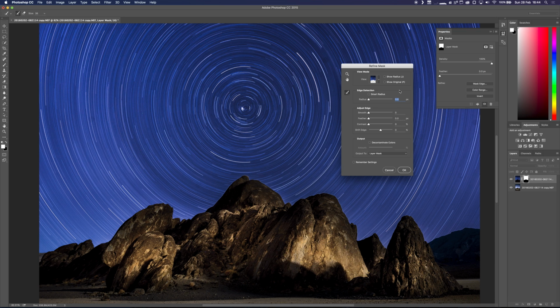So I'm going to set my radius as 5 pixels, and I'm going to shift the edge. What that means is it's going to push it more into the foreground. And I'm going to just push this up a bit. Okay, and you can see that as soon as that is finished applying, the haloing effect has almost disappeared.